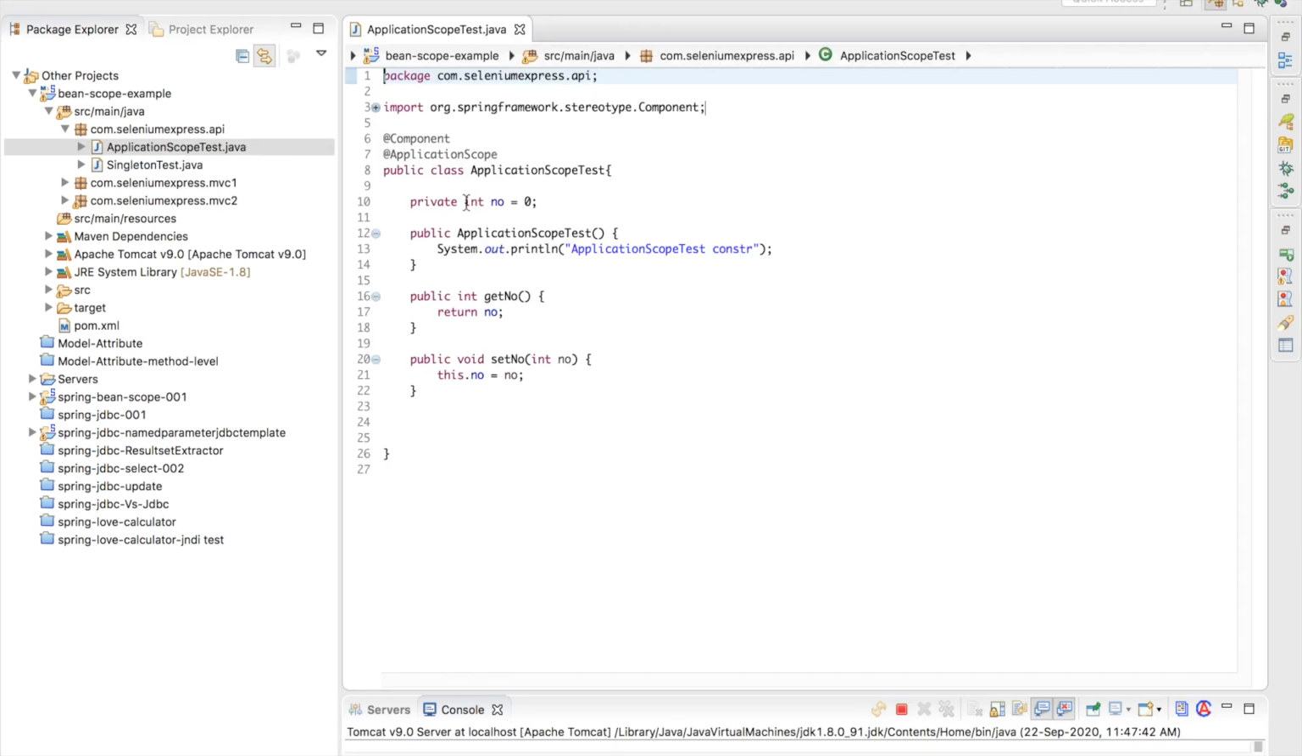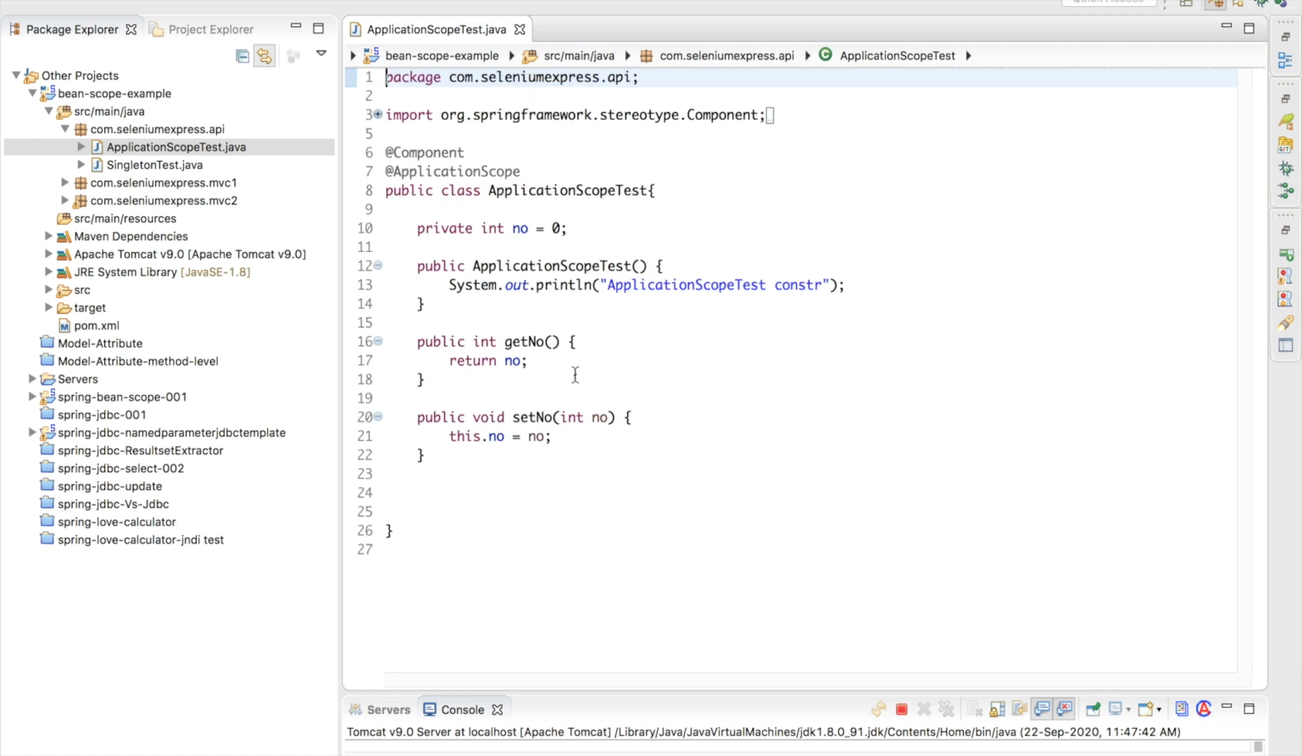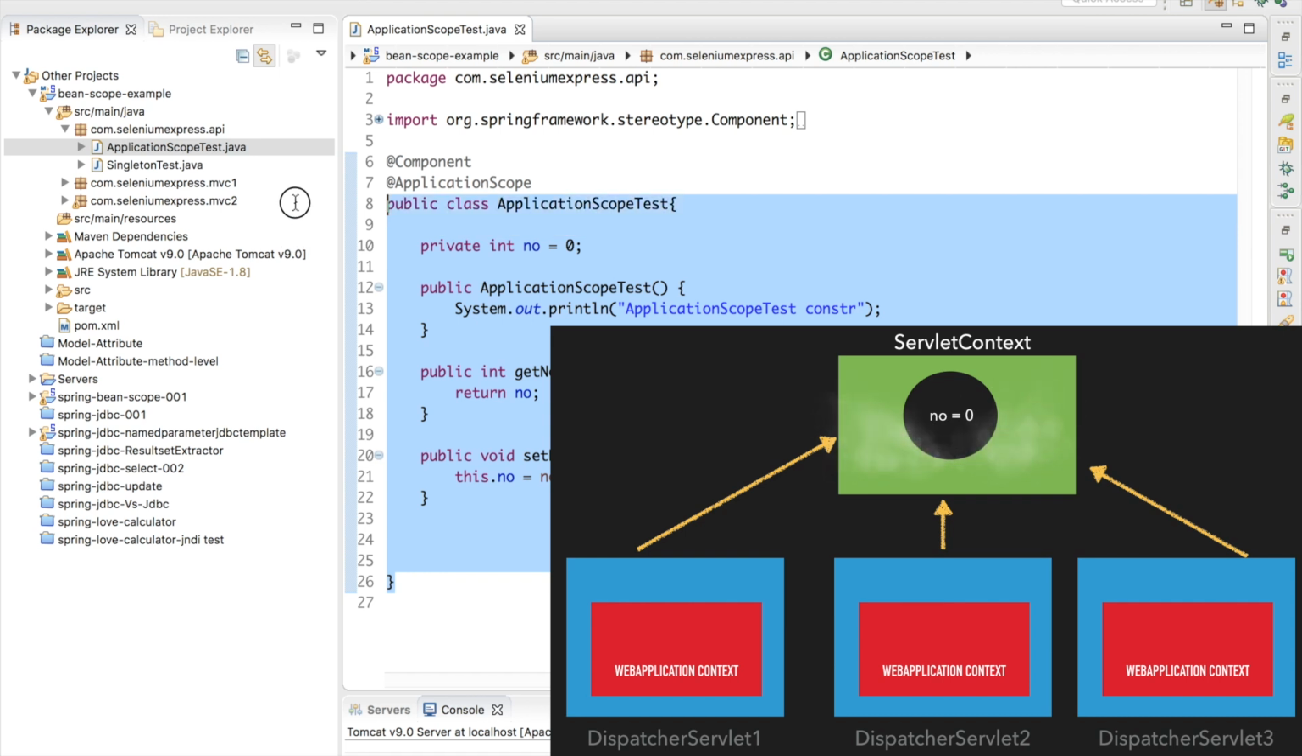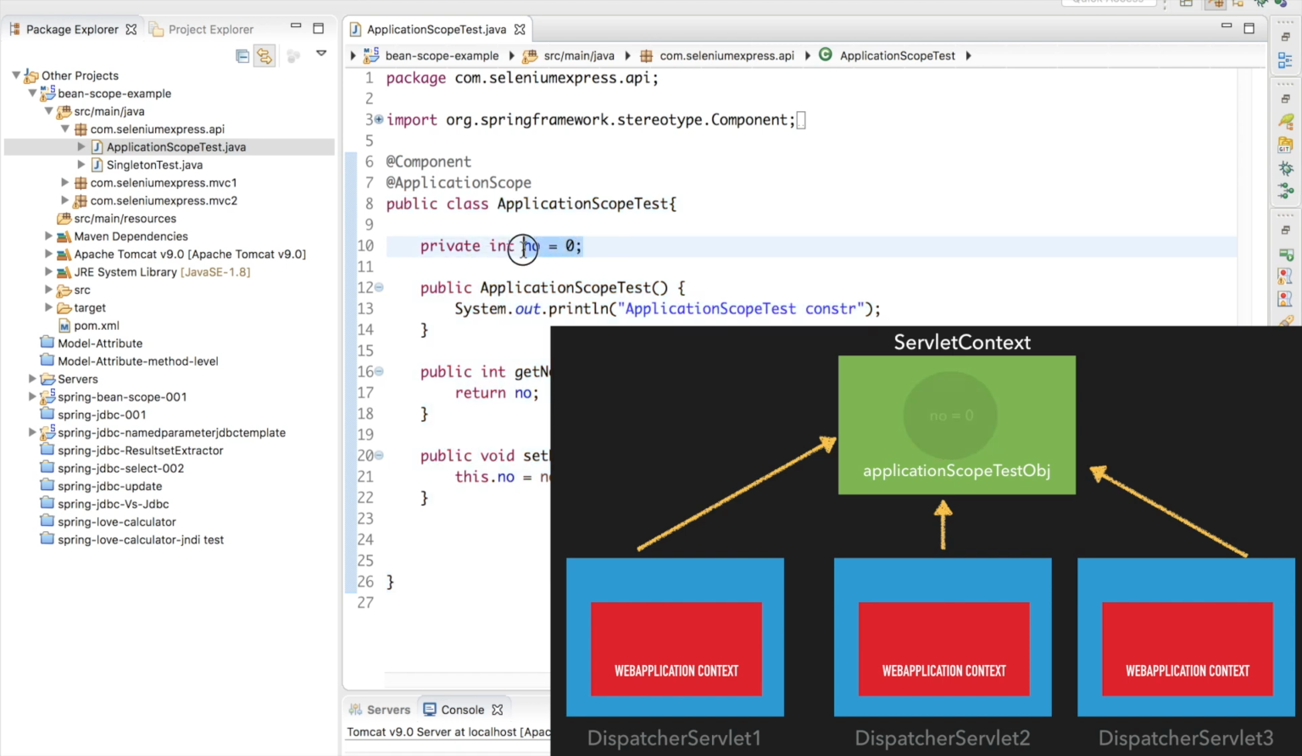Okay, so right now, if you see this particular bean, the bean name is application scope test. And as you can see, I have annotated this particular bean with the application scope annotation. So basically right now this bean, once it gets created, will be attached to the servlet context. So if we set any data inside this application scope test class, then it will be visible to the servlet context. You can see I have taken a variable here, int number. Right now this number is set to 0. We are going to change this value later.